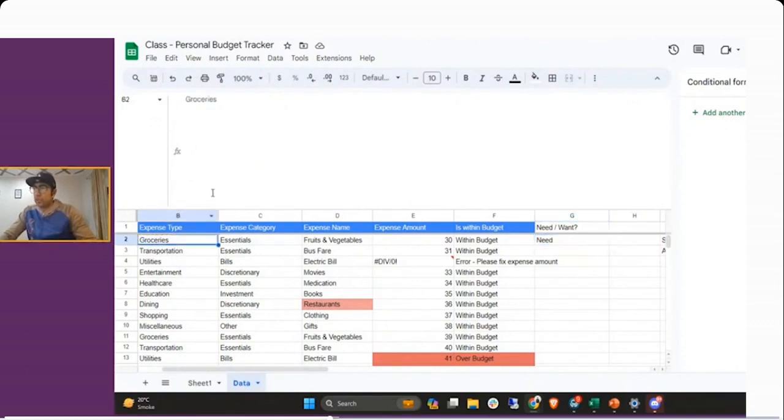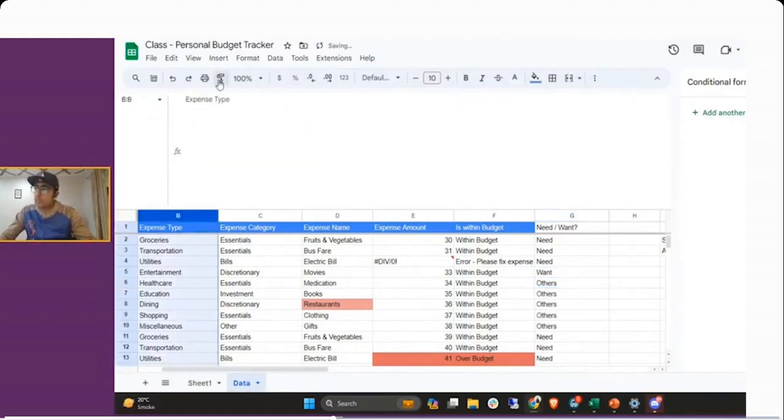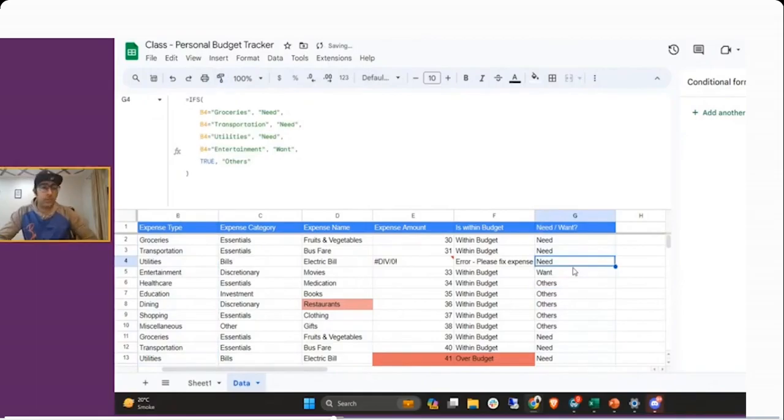So if it is groceries, say need. If it is transport, say need. If it is utilities, say need. And if it is entertainment, say want. If it is healthcare, it should be others because we don't have anything about healthcare. Now I'm going to double click, and all good, and use format painter. So up until now we have done IF, ELSE, IFERROR.